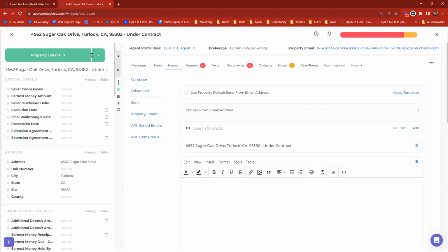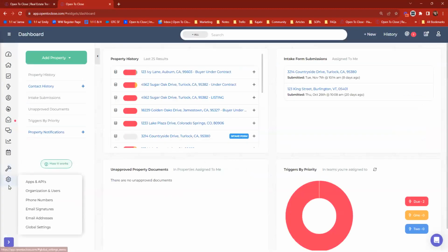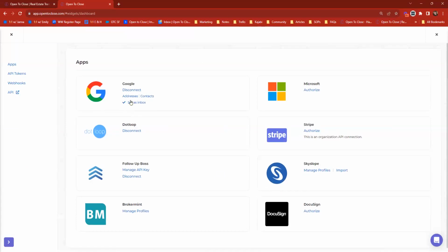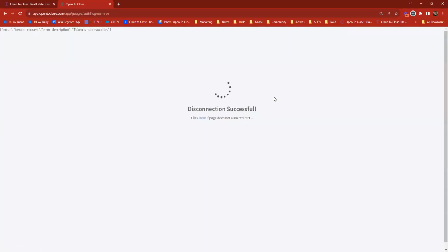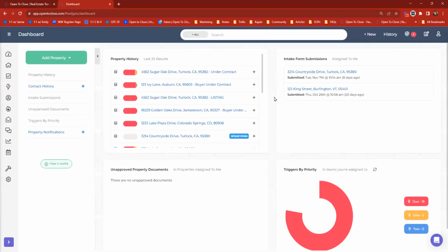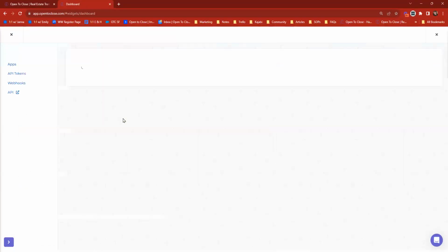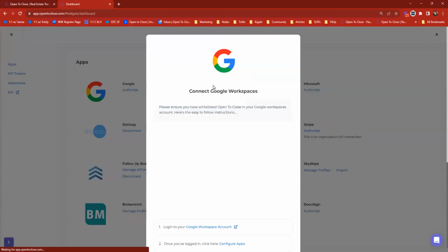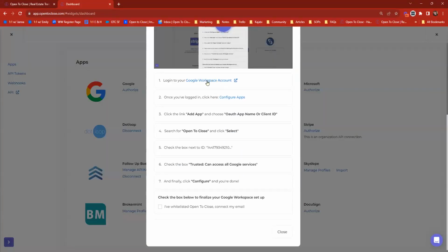Okay, looking at the last one, connecting a Google account. So from scratch, connecting a Google account. When we go through the steps of connecting it, we're going to want to make sure that we've whitelisted it. So if you're brand new to OpenToClose and you're connecting it to Google, you are going to want to follow these steps here where you log into your account. You go to configure apps, you add OpenToClose and you say that it's whitelisted.